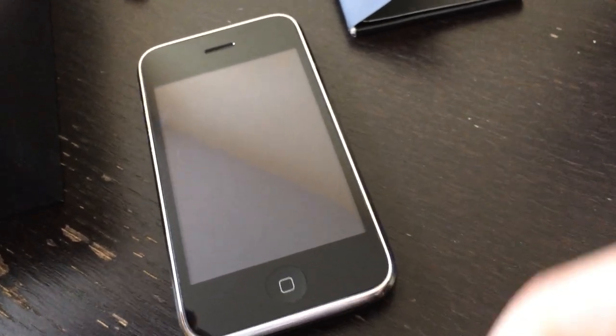This is a Kijiji ad for iPhone 3GS. It's 16 gigs. There are no scratches on the screen at all. As you can see, it's in pristine condition.